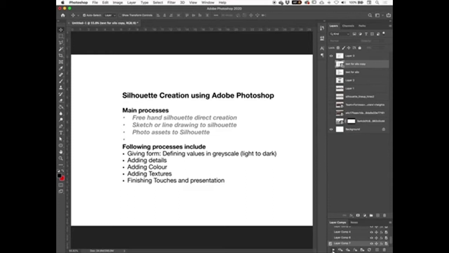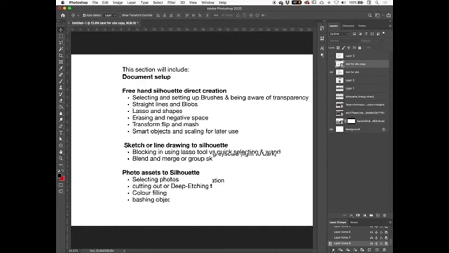Following this process, once we've defined our hero silhouette, we're going to give it form by defining values in grayscale, light to dark, adding details, adding color, adding textures, and finally any finishing touches and presentation that we want to do to it. So first step, silhouette: get it looking good, get it looking identifiable, do a few variations of that, then we drag the ones that we want to use, do any final touch-ups, and then we take it through the process all the way to a final rendered finished character or vehicle or prop.